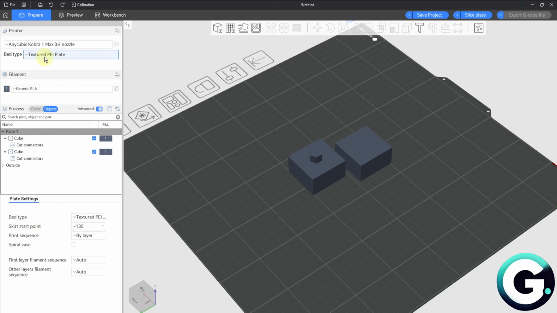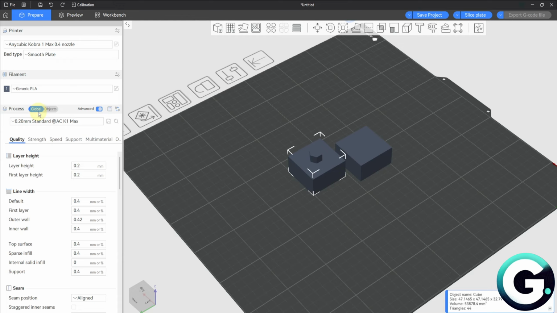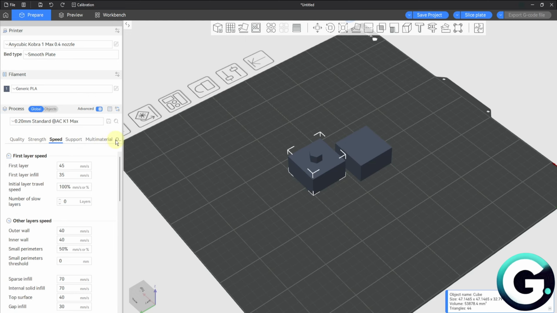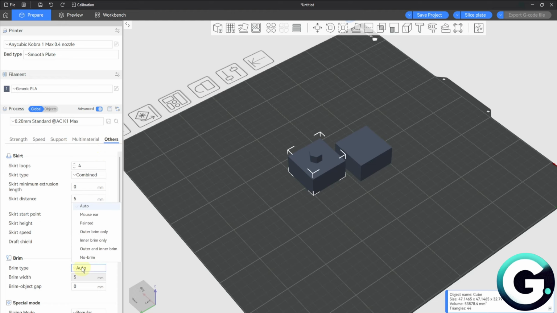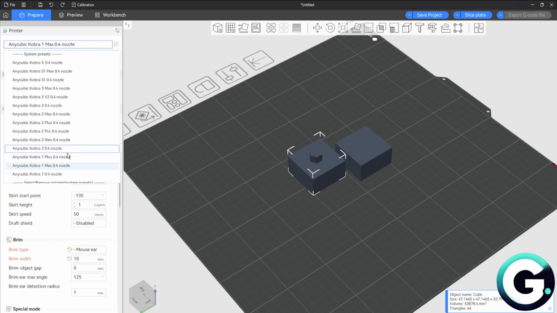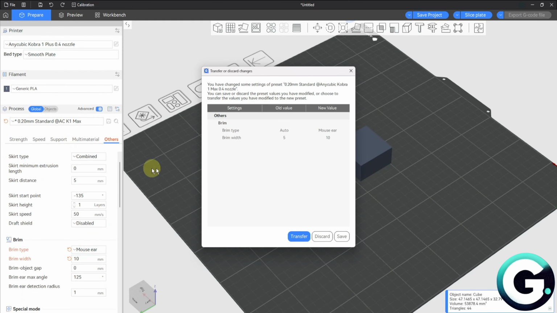You also want to make sure to choose the right bed type, and if you previously made any changes onto your object, you then have to click on the transfer option. So to demonstrate, I'm going to put a brim right here. Let's select mouse ear, and then let's edit the width to 10mm. And so if you selected the other printer, just click on the transfer button. This will only appear if you've made any changes onto your model.